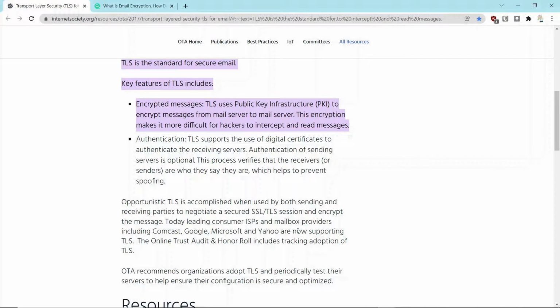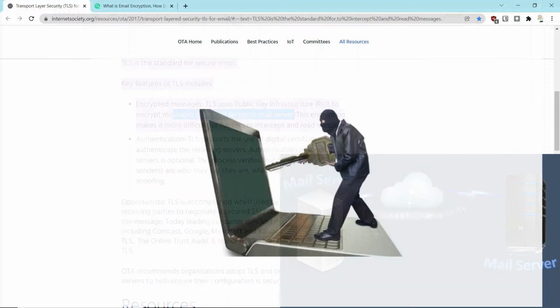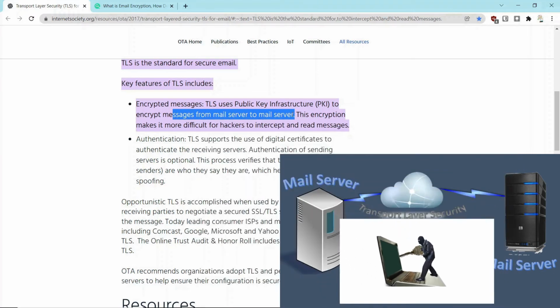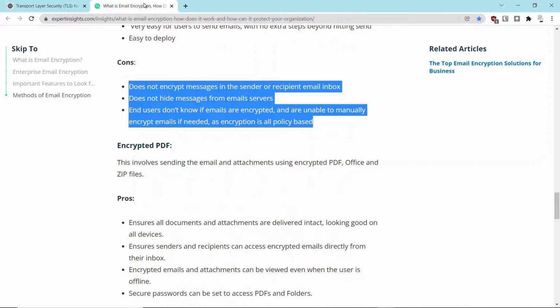Transport layer security, as it says right here on the screen, is used to encrypt messages from mail server to mail server. This prevents a man in the middle from being able to read your messages. The problem with transport layer security, even though all the major mail systems like Gmail, Outlook use this, is that it does not encrypt messages in the sender or recipient email box.